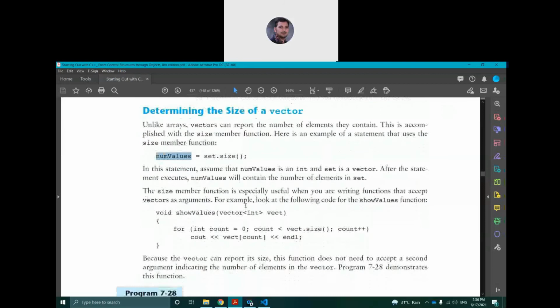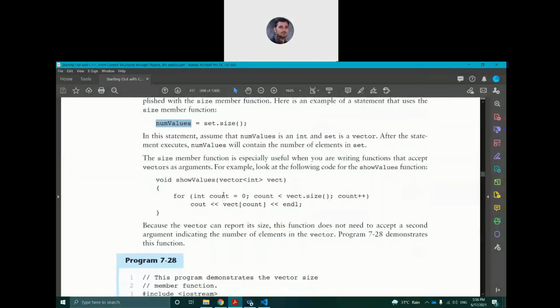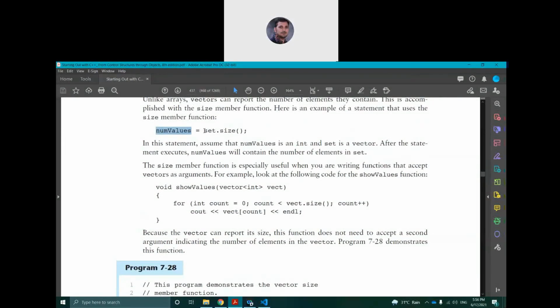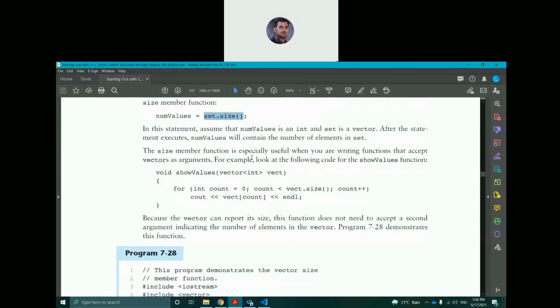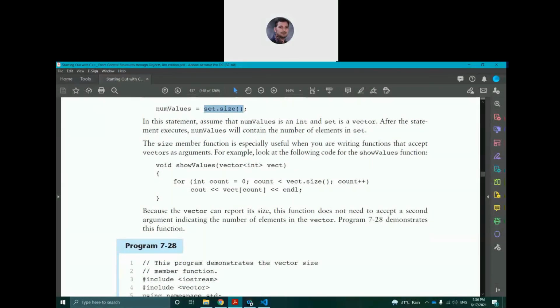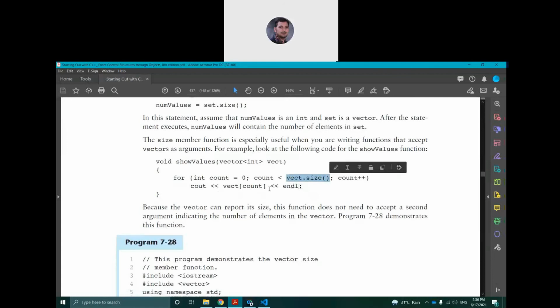Then you can do it like this also: if you can find the size, then you can send a vector to a function. Inside the function, let's suppose show values, there is no need to send the size of the array. Just, you see, for int count equal to 0, count less than vector dot size, and then count plus plus. An array cannot do it like this. And then display the values.